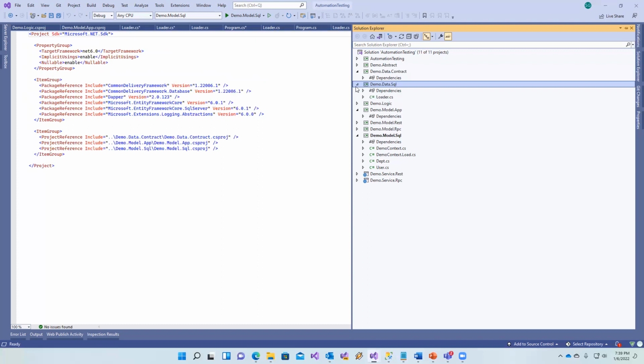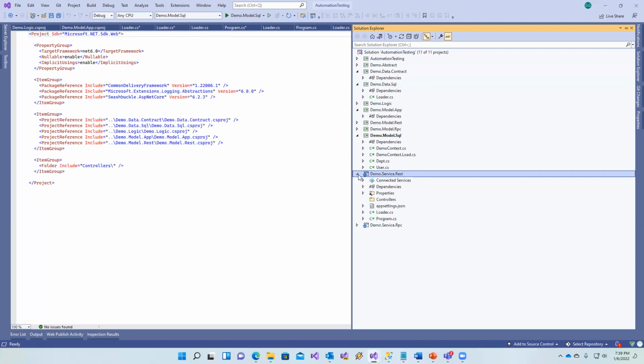Then for tonight, I want to implement my data repositories as a SQL object. So in this case, we're going to do demo.data.sql. This will be our SQL repository that we're going to implement. Once I get that stuff done, I want to be able to implement a web API version of this, and I want to be able to implement a gRPC version of this. And I want to make sure that when we do this, it's fairly quick and easy.